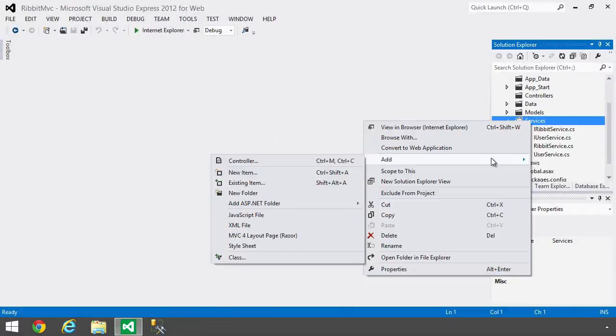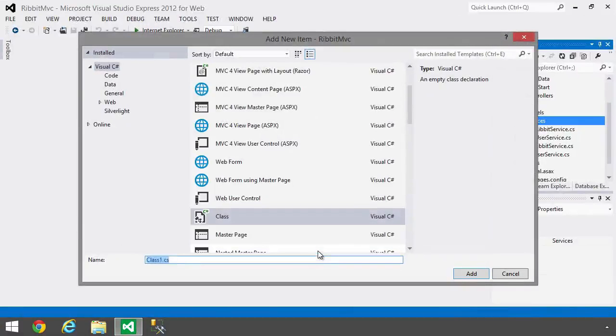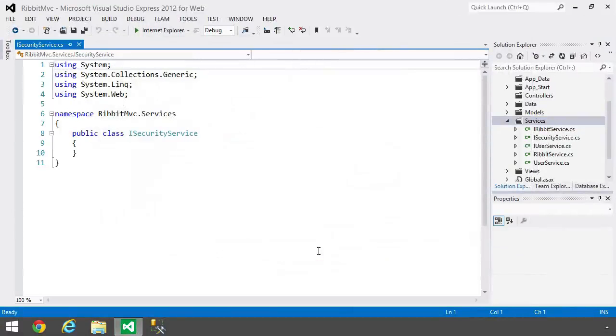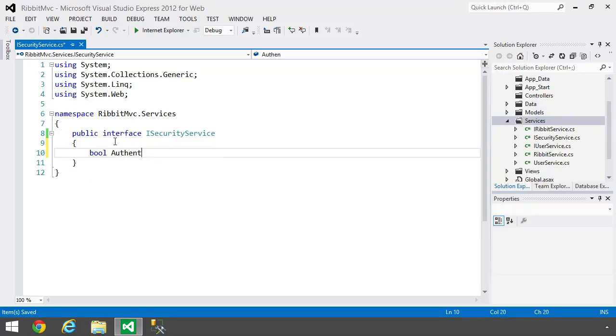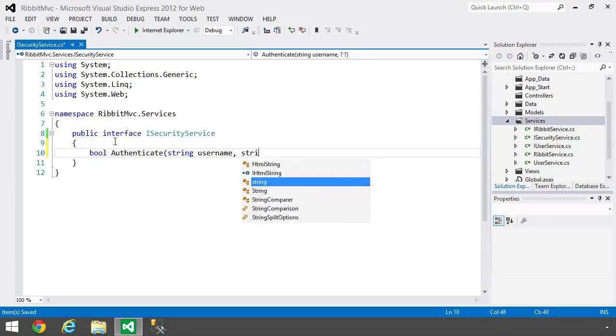We won't define everything on the get-go, but we can at least start with some things that we absolutely know that our security service needs to provide. So let's start with authentication because that's pretty obvious. We need a username and a password, and this method really only needs to return a Boolean value. So it will return a Boolean value. We can call it authenticate, and it will accept a username and a password.